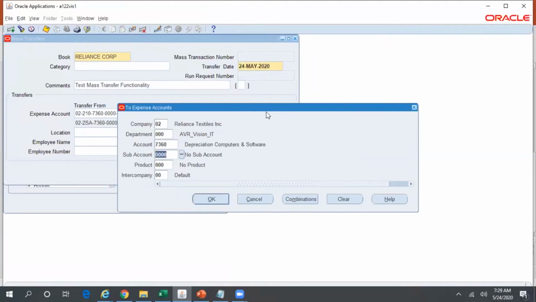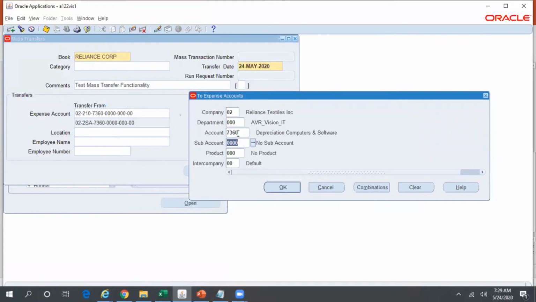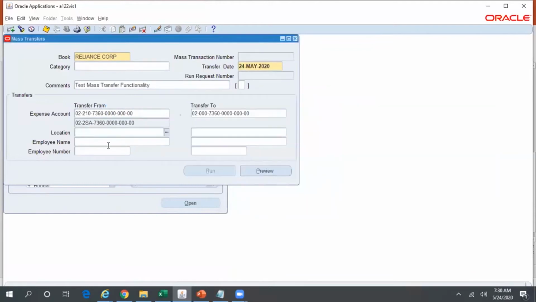If you observe here, I'm using the same company code, same account, sub account, and product in the company segment. I'm just changing the department account. That means I'm moving all these assets from these departments to this department, and I'm not making any change to the location or employee. My intention in this example is to move the assets from this expense account to this expense account. Here I did not mention any asset number or asset category. From a system perspective, it will look for all the assets under this Reliance corporate book which have the depreciation expense account in any of these ranges, and then it will try to transfer them to this.